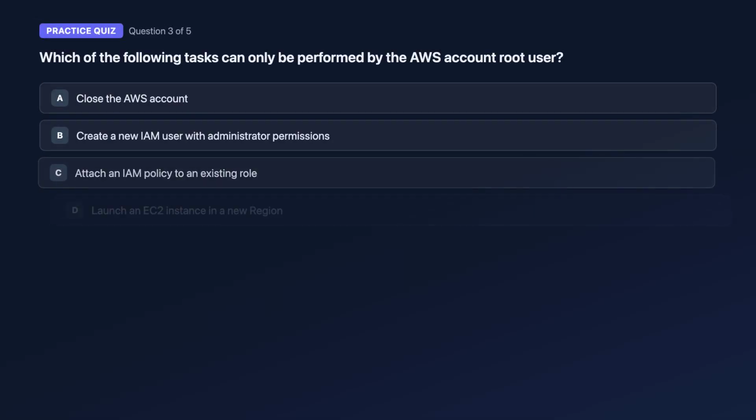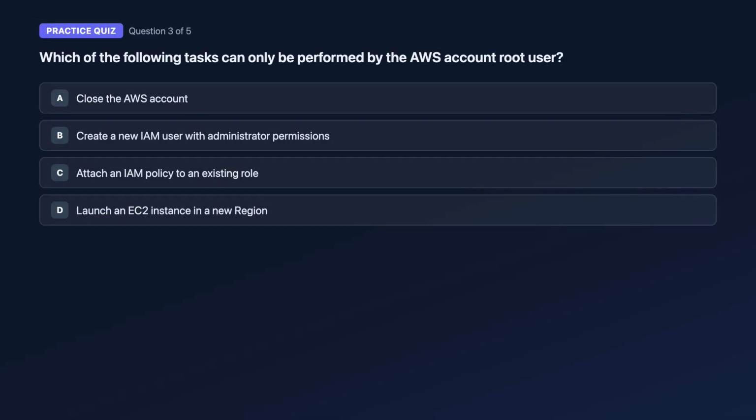Question 3. Which of the following tasks can only be performed by the Amazon Web Services account root user? A. Close the Amazon Web Services account. B. Create a new IAM user with administrator permissions. C. Attach an IAM policy to an existing role. Or D. Launch an EC2 instance in a new region. Pause here if you want more time.